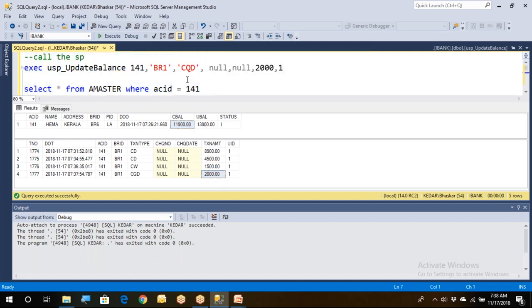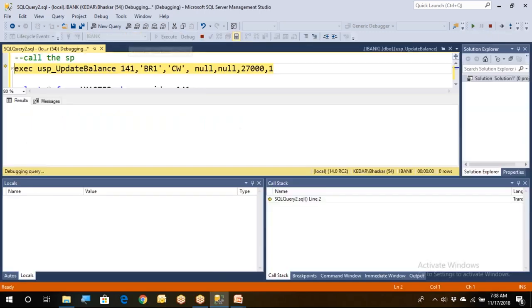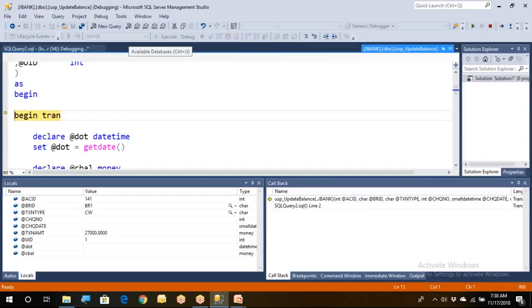Let us check it for cash withdrawal, but he is having 11,900, but I would like to take some 27,000. So this amount is insufficient. Okay. So let us see whether everything is properly happening or not. Click on debug or Alt F5. Okay. F11 and it comes here.